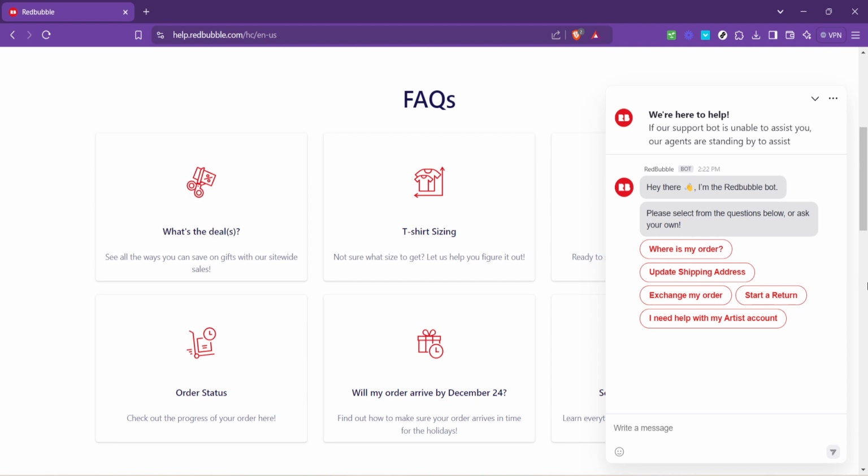Following these simple steps will put you in touch with Redbubble's support team, allowing you to resolve your issues efficiently and get back to enjoying the unique artistic products that Redbubble offers. And there you have it. I hope this guide has been helpful in navigating how to contact Redbubble's customer service. As always, patience is key. The support team is there to help, and with the right approach, you'll find that getting the assistance you need is simpler than it might seem at first glance. Whether you're following up on an order, have questions about a product, or need any other assistance, Redbubble's customer service is designed to provide you with the support you need.